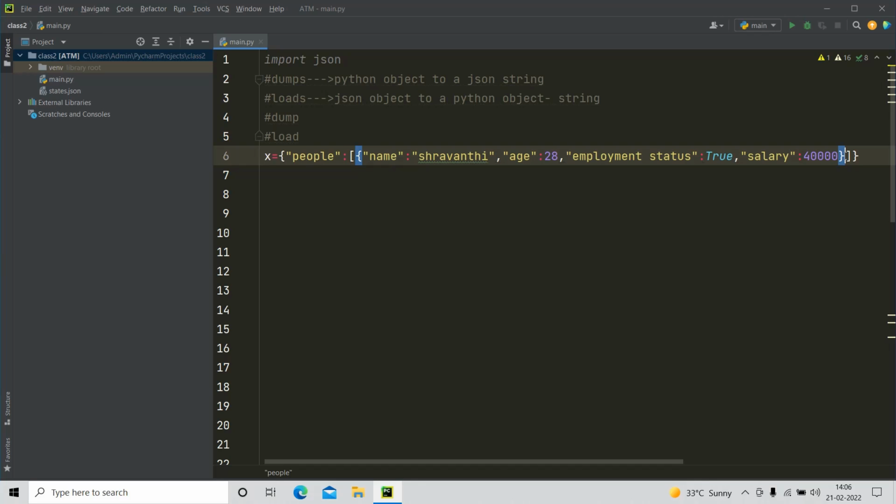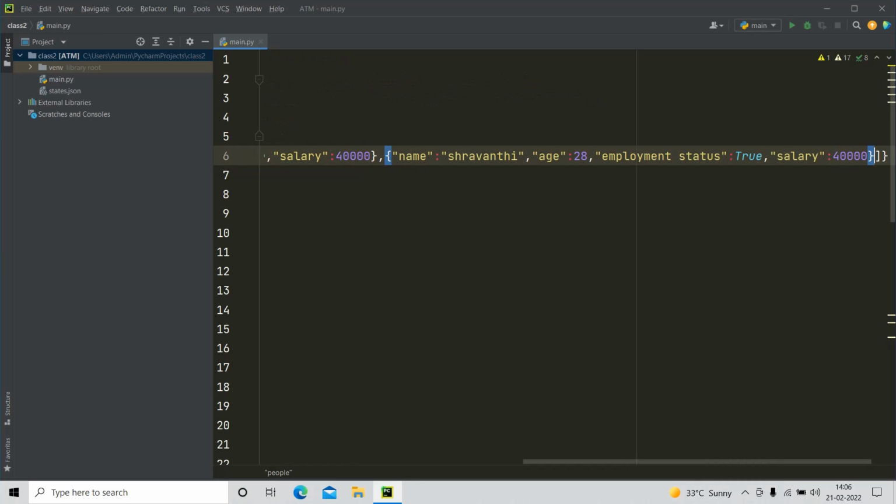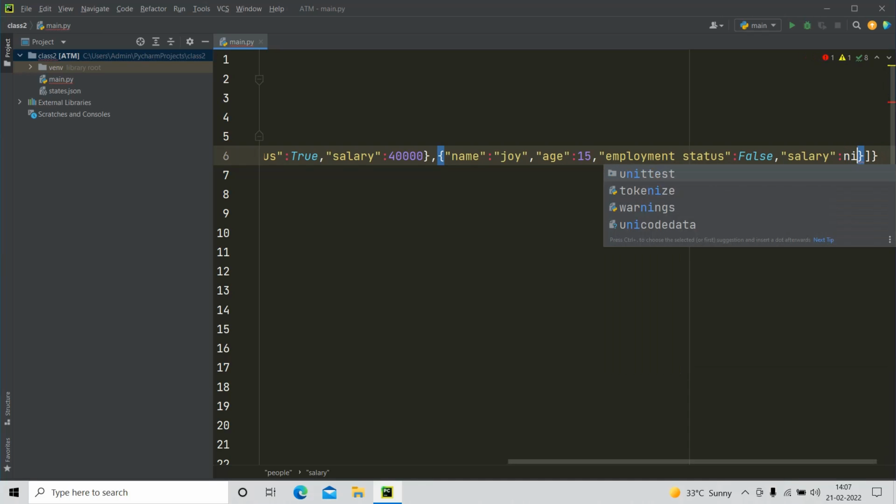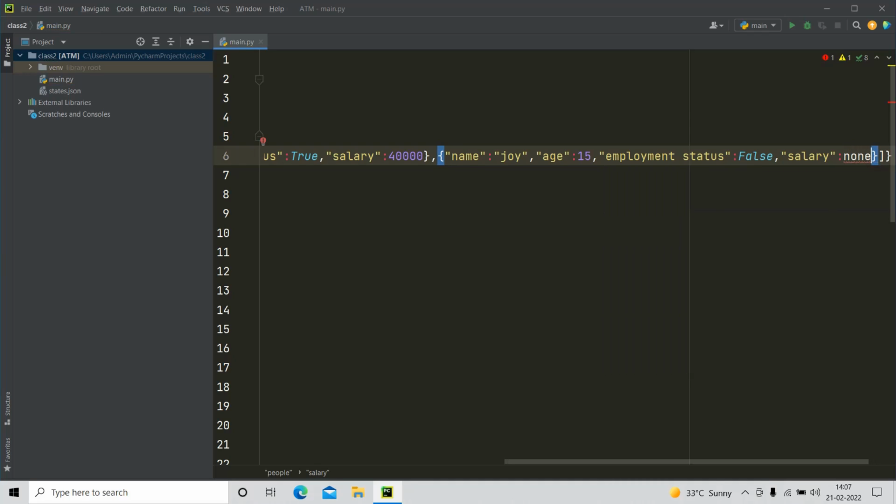As an example, I am going to create another one for you. Here we can change the name to Joy, and the age can be lesser, maybe 15. Employment status will become false here because a 15-year-old will be a child, and here the salary will be None. So these are the details available for us.